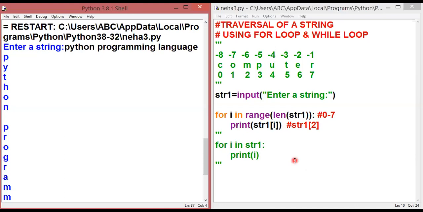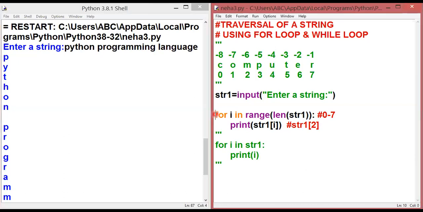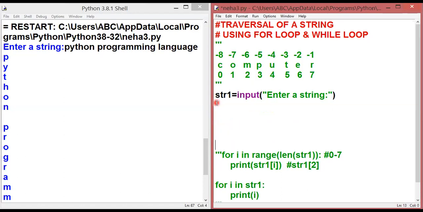So I have told you how we can use the for loop. Now I am going to give an example for the while loop. So let me mark it as a comment and let's bring it down. Okay, so here again we are going to accept a string from the user side. Now I'm going to apply the while loop over here. So what can I do?